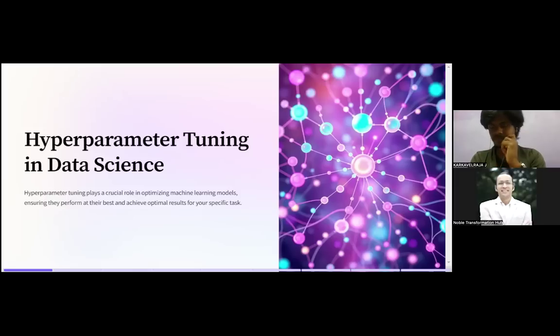So, guys, we'll go deep into hyperparameter tuning in data science and AIML. It plays a very crucial role in optimizing the machine learning model, ensuring that it performs the best and achieves the optimal results for the specific task. We have to go deep into understanding how hyperparameter tuning works, in concept and application. Let's move to the other section.